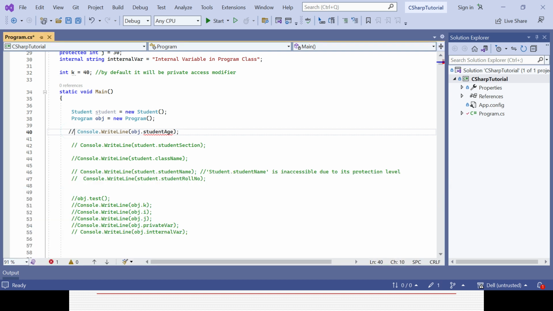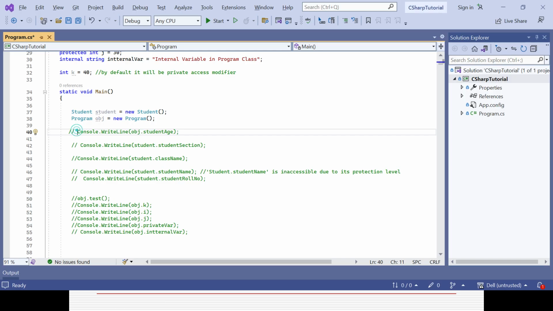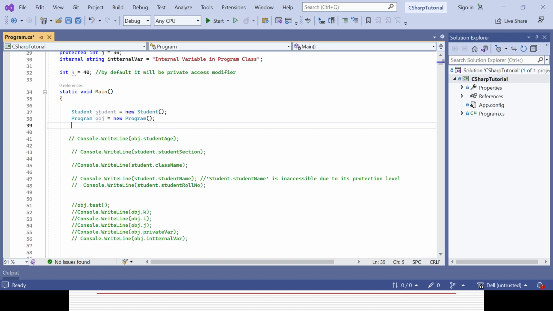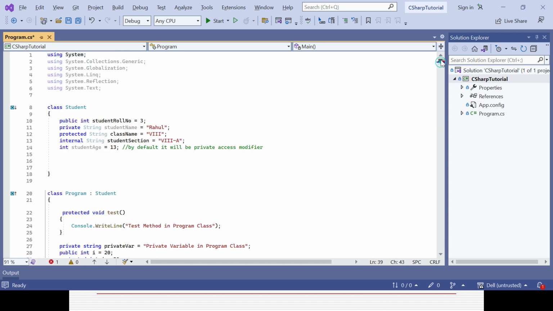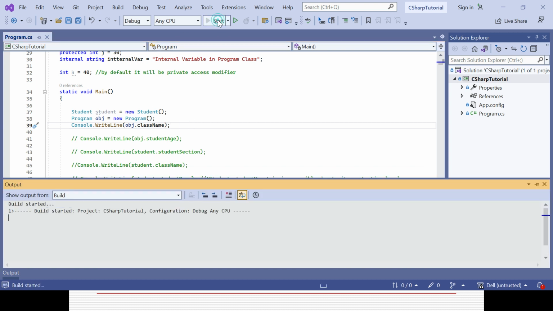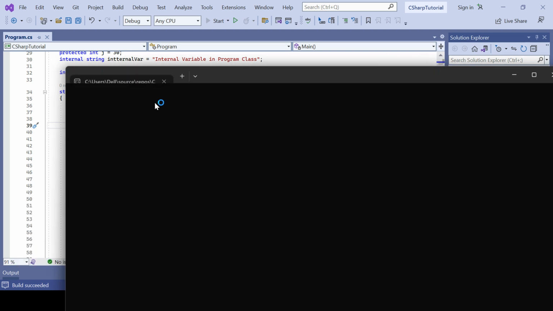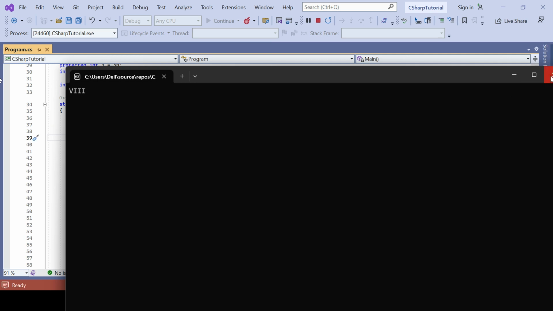But for the derived class, I can access the protected variable. Okay, let's try to access the protected variable in the derived class. So what is the protected variable? The protected variable is class name, which was not accessible in the main method before inheritance happened. But I already derived that particular student class in the program class, so now I am able to access the protected variable. You could see that is coming now. There is no error at all. So that is the way you can deal with the different types of access modifiers.